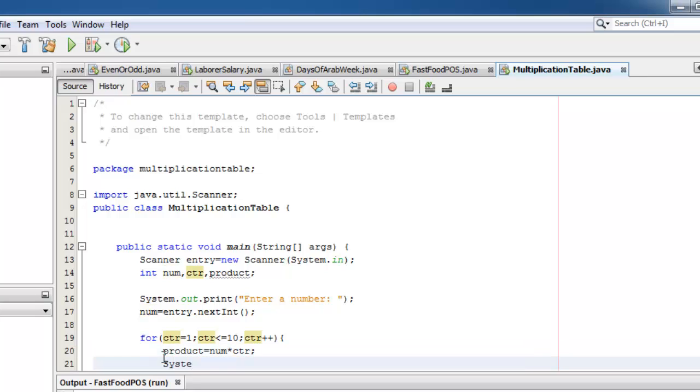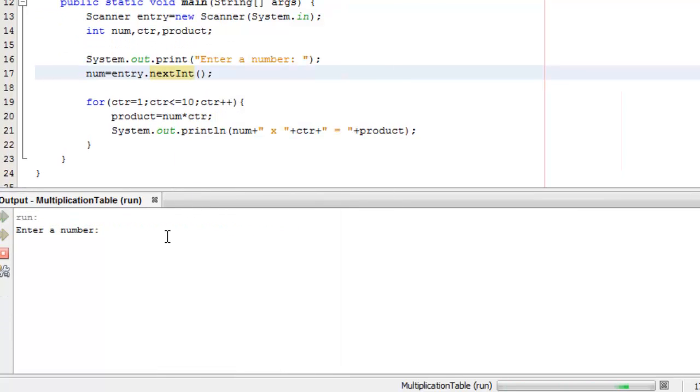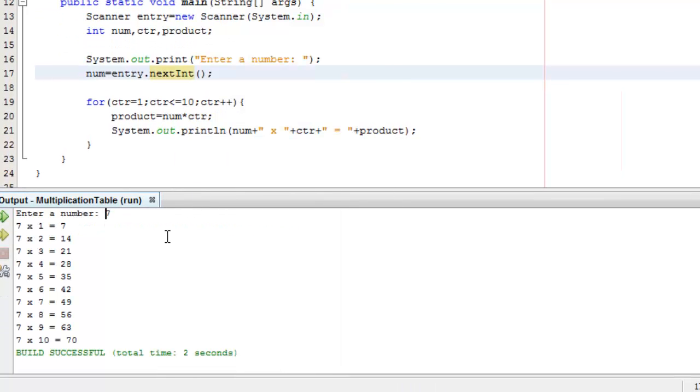And let's display the details with System.out.println. We'll start with the variable num plus the constant string " x " plus the variable CTR plus the constant string " = " plus the product. Let's run our class. For an input of 7, there you have the multiplication table of 7.